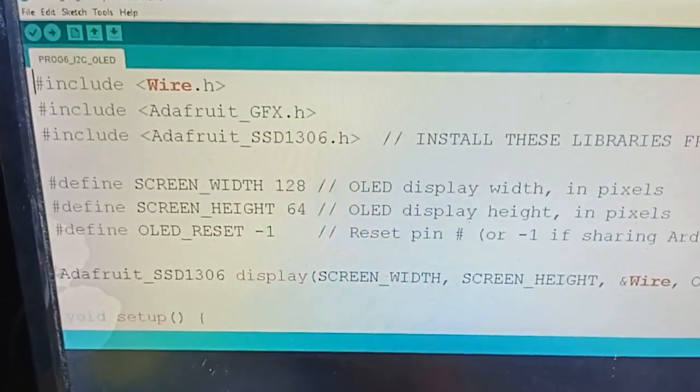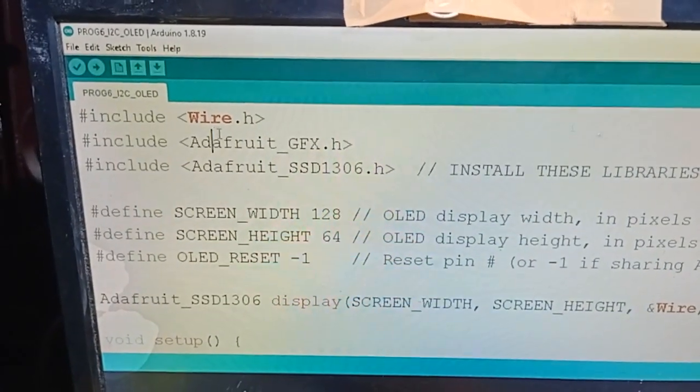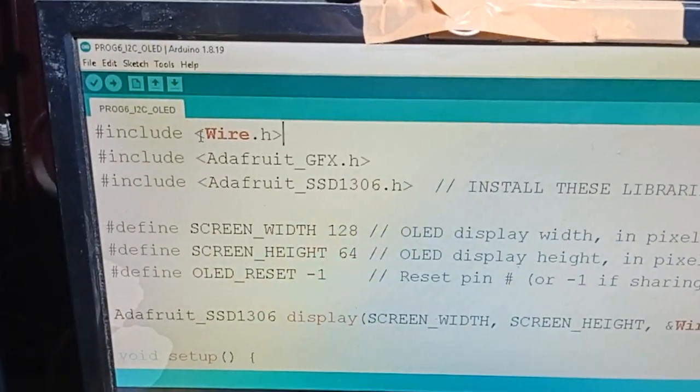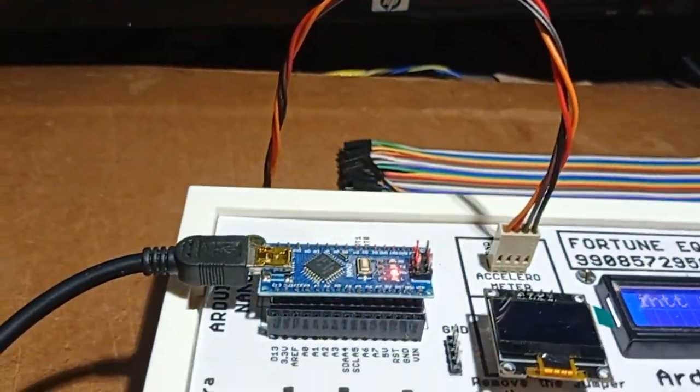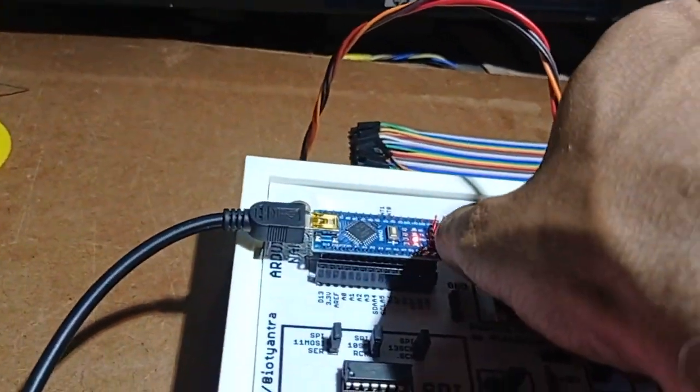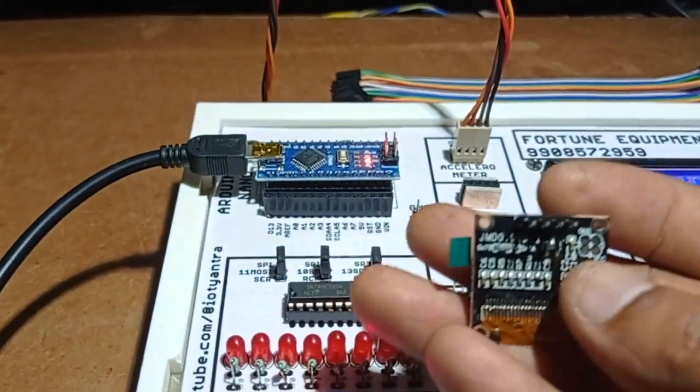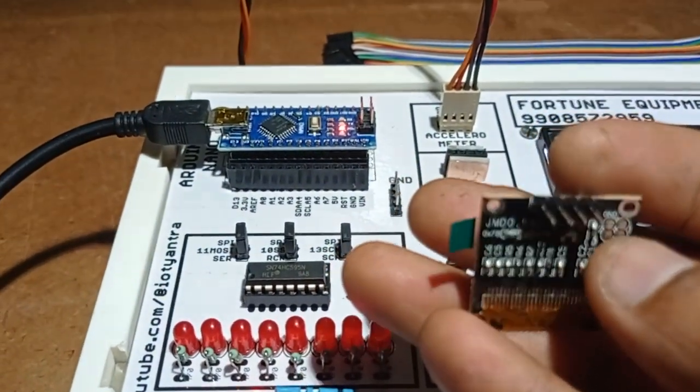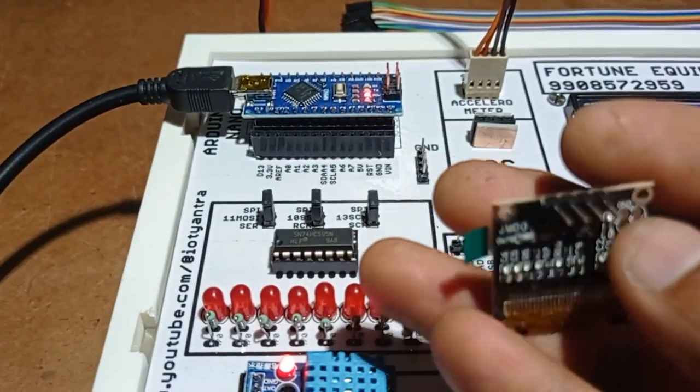So this is the sketch. It contains Wire.h, which is basically for I2C communication. This is an I2C display. Let me remove this and show you. It has only 4 pins, and its address is 0x3C. Hexadecimal 3C is the address.